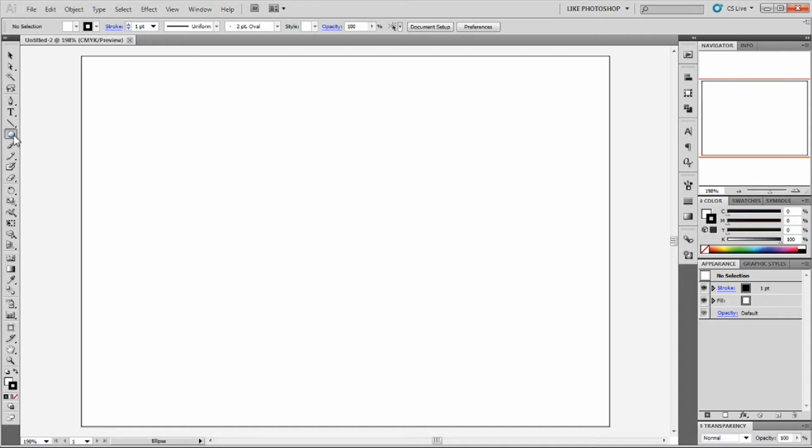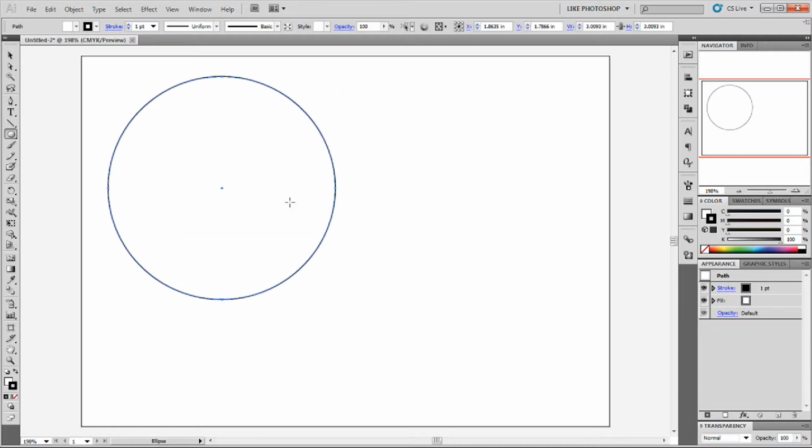So I'm going to use the ellipse tool, and I'm going to create some circles here, and these are actually going to be my coasters, and the outside stroke is going to be my cut line. It's going to tell the laser cutter to cut.